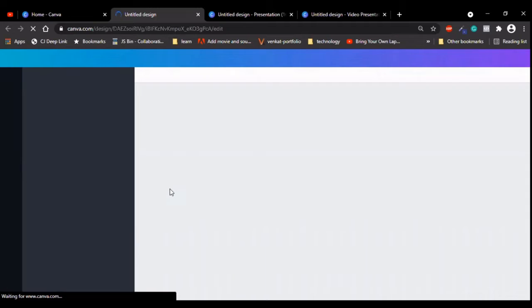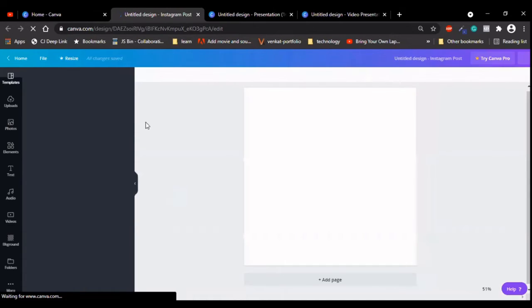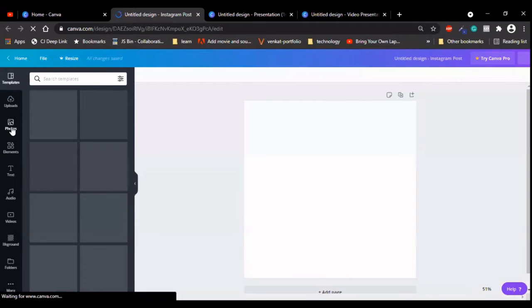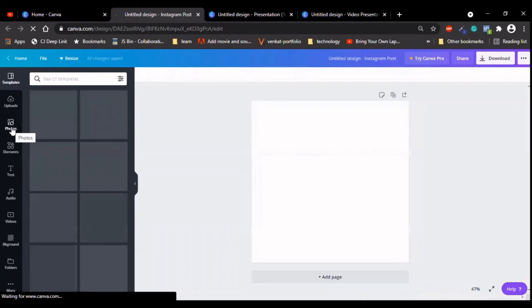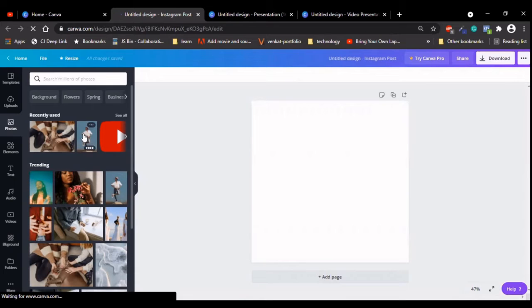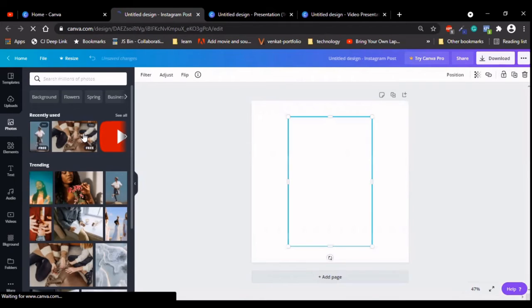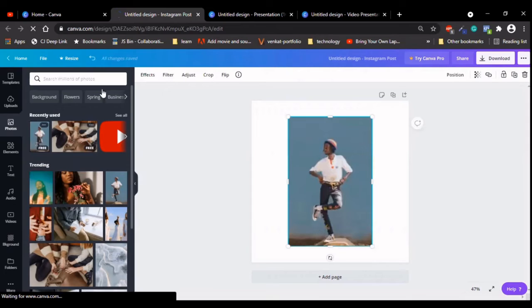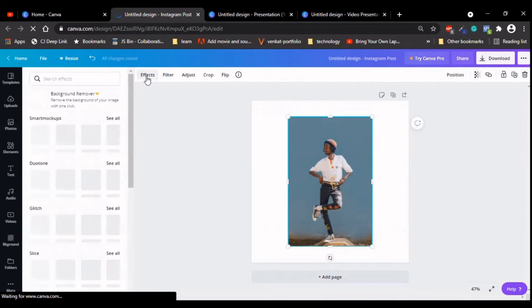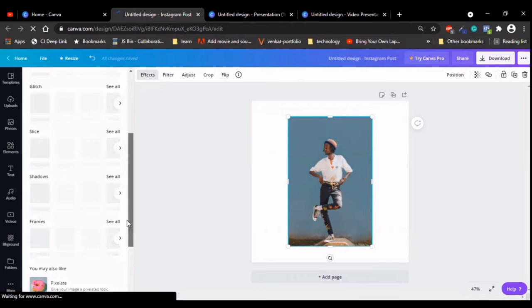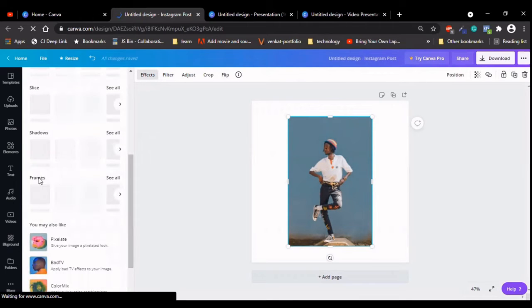We're going to apply shadows and frames for the images, which is the latest update in Canva 2021. But first, add your photos. Frames first. Let me select this photo from the images. Let's go to effects. You can see a bunch of options here. Now go to this and you can see shadows and frames.